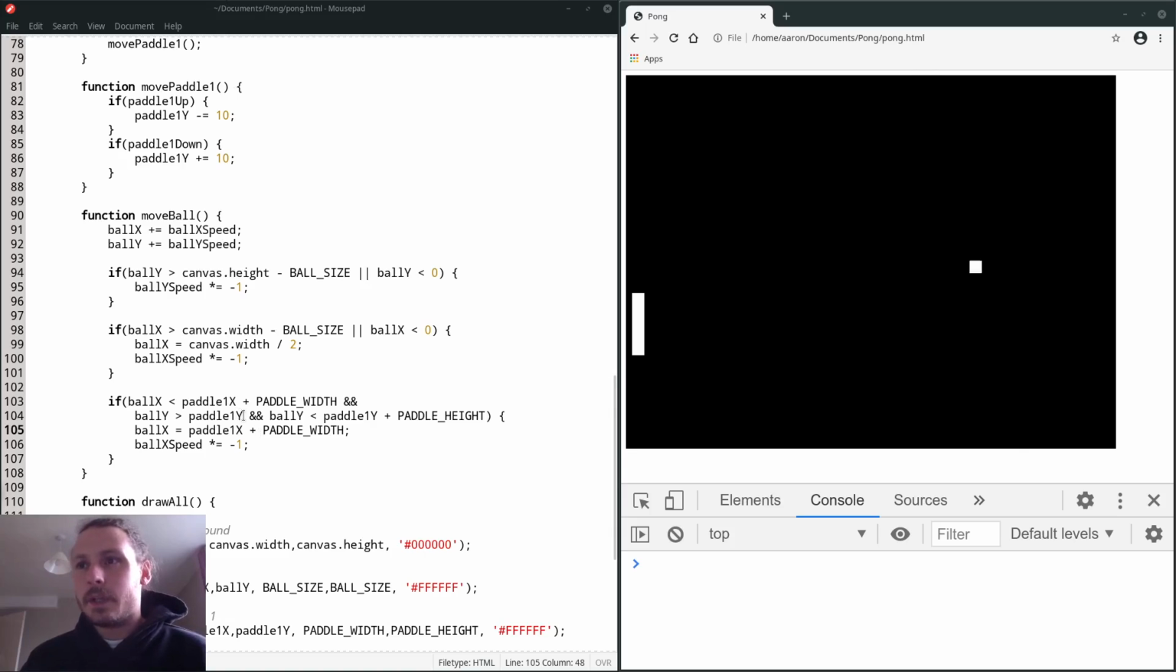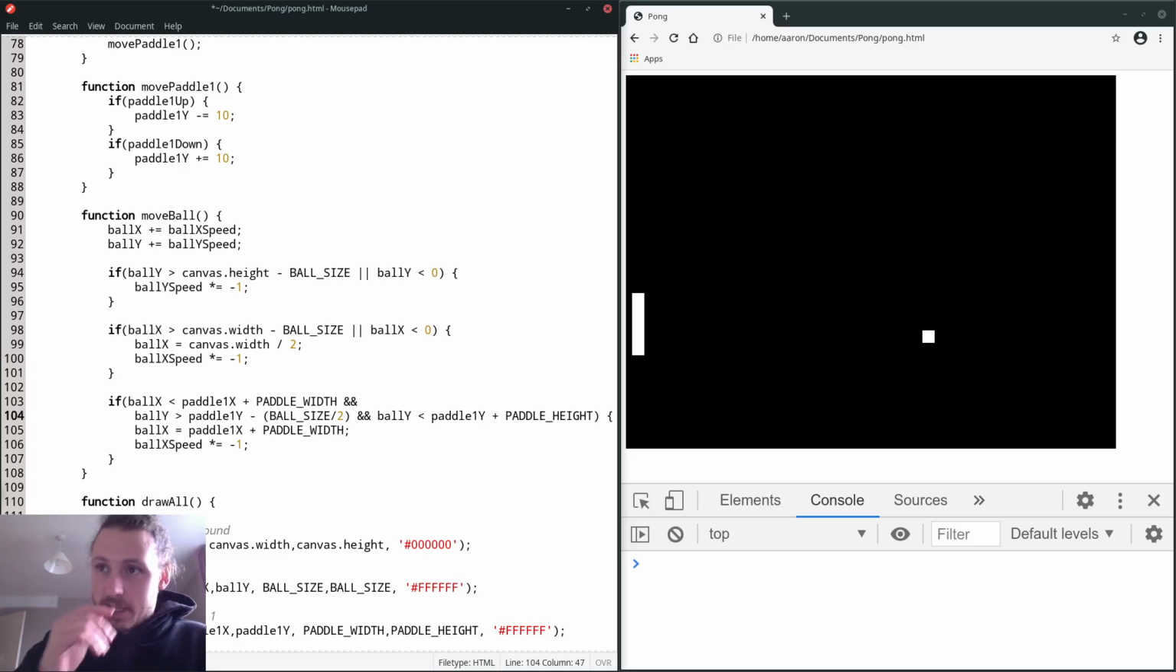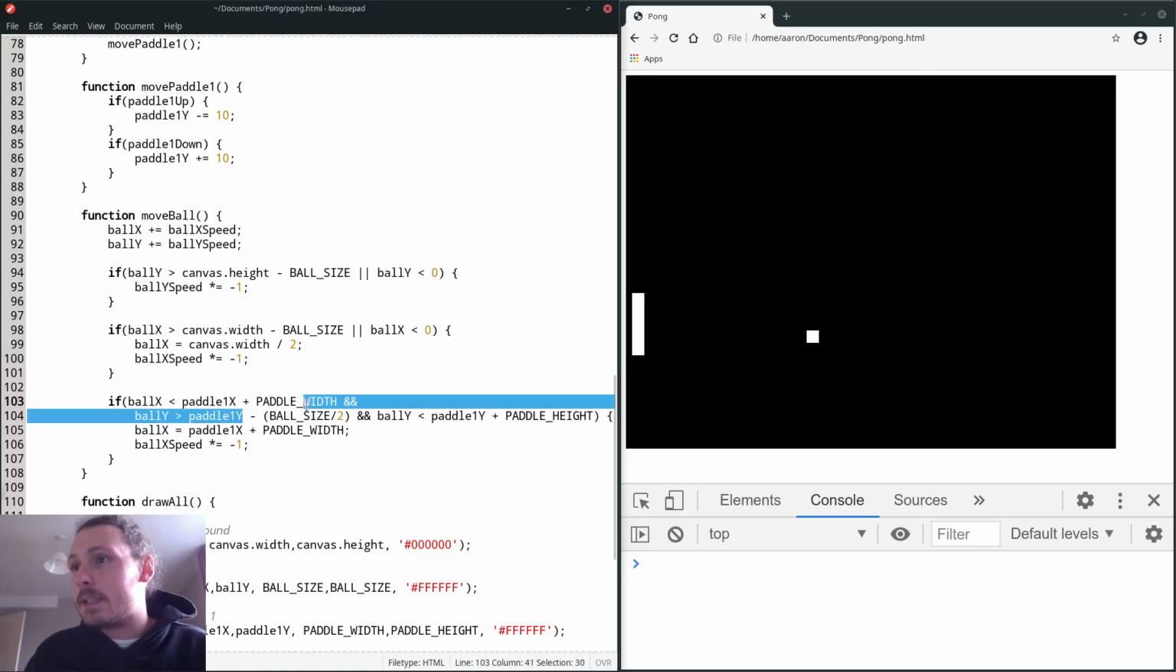So what we can do now, for the top half, we could subtract from there, and we want to put this in brackets so it does this part of the calculation first. Ball size divided by 2. So it's basically going to give us an extra half of a ball to hit the ball on the top side of the bat, and we can literally just copy and paste that.